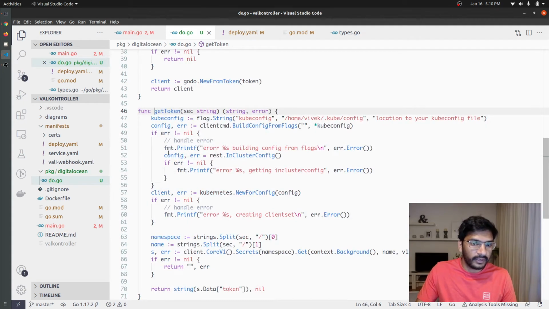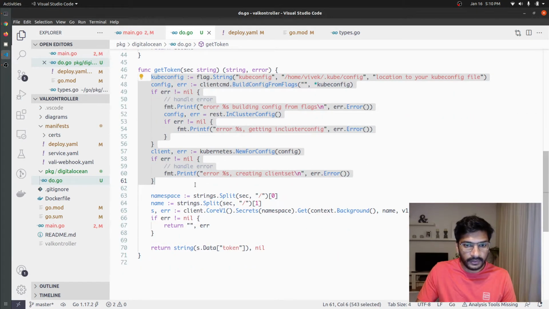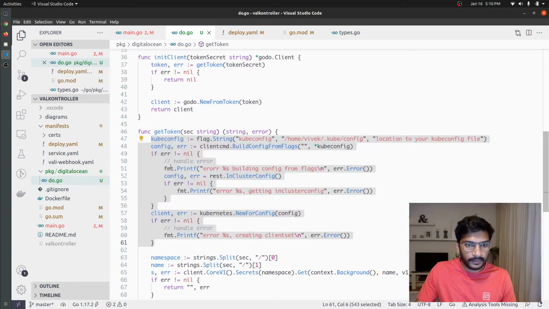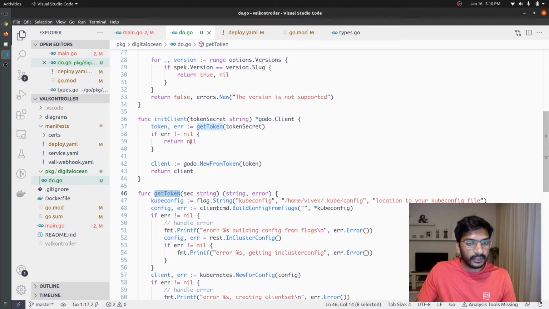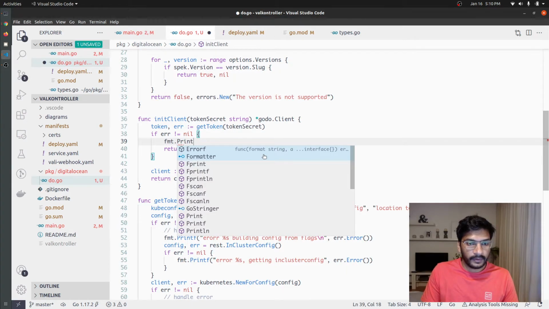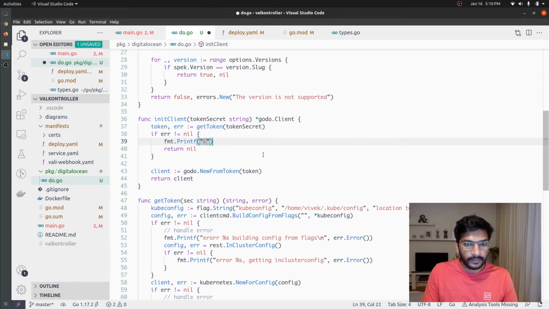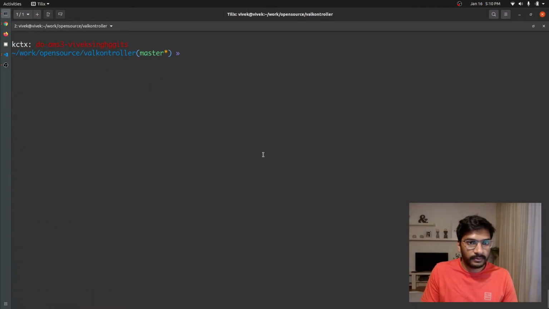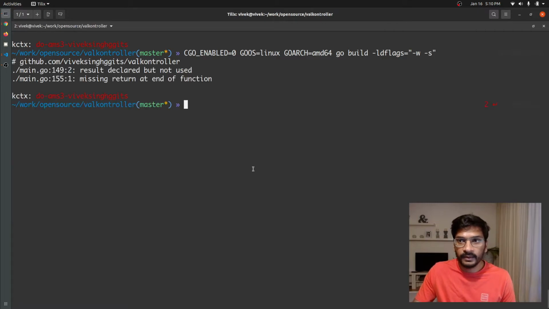And for get token, I'm worried about this particular block of code. Get token, if err is not equal to nil, let's at least print the error. So fmt.Printf error getting token, and then it's going to be err.Error(). So we are in a good state at least. Let's go ahead and try to build the application once again.